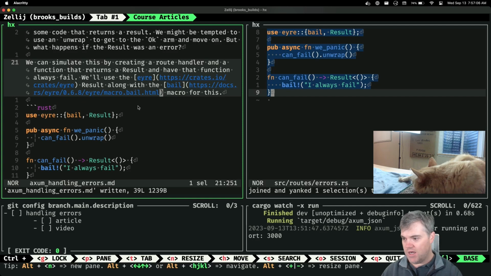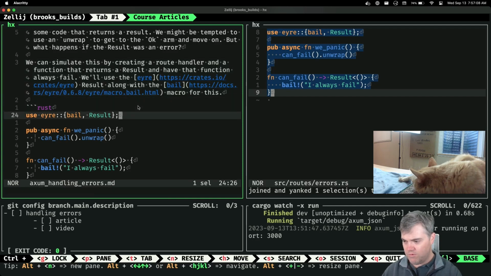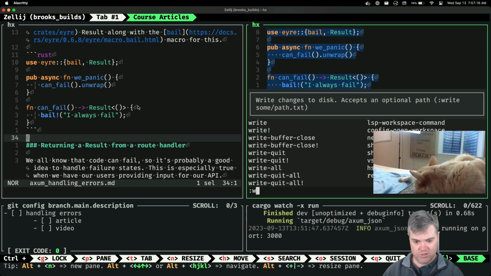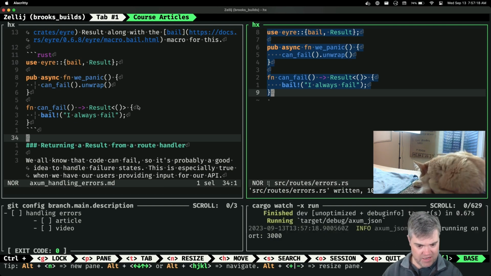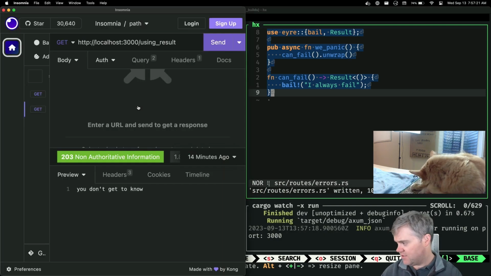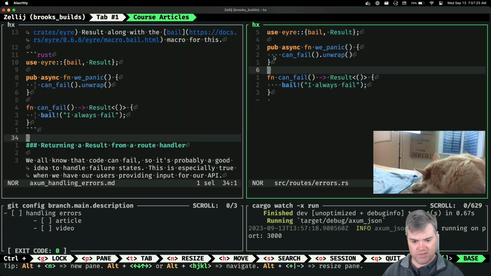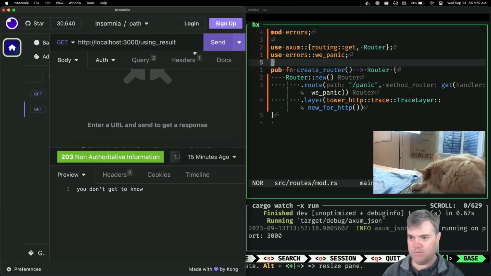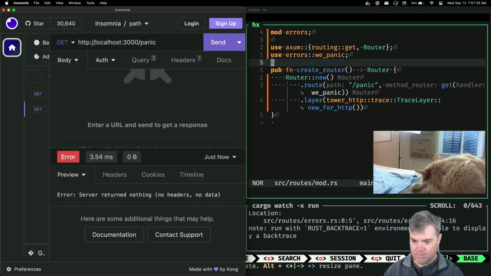Okay. So if we run this, I would expect to get that same thing that we did with a panic. So, let's see, it's saved, right? And then that causes it to restart. This always fails. This is panic. Yep, okay.